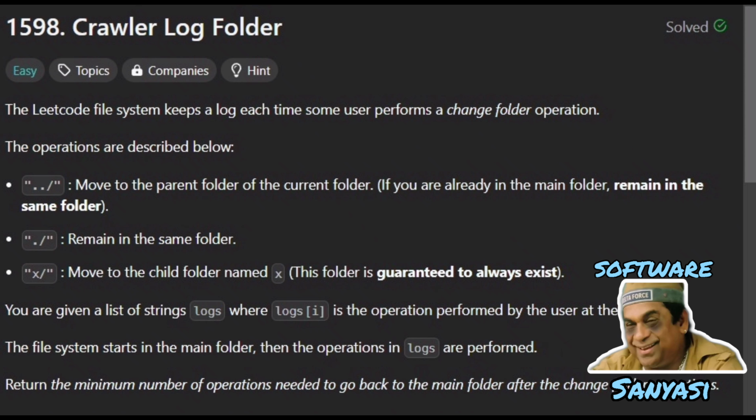Today, we are tackling a problem from Leetcode that involves navigating a file system. We'll explore how to determine the minimum number of operations needed to return to the main folder after a series of change folder operations. Let's get started.